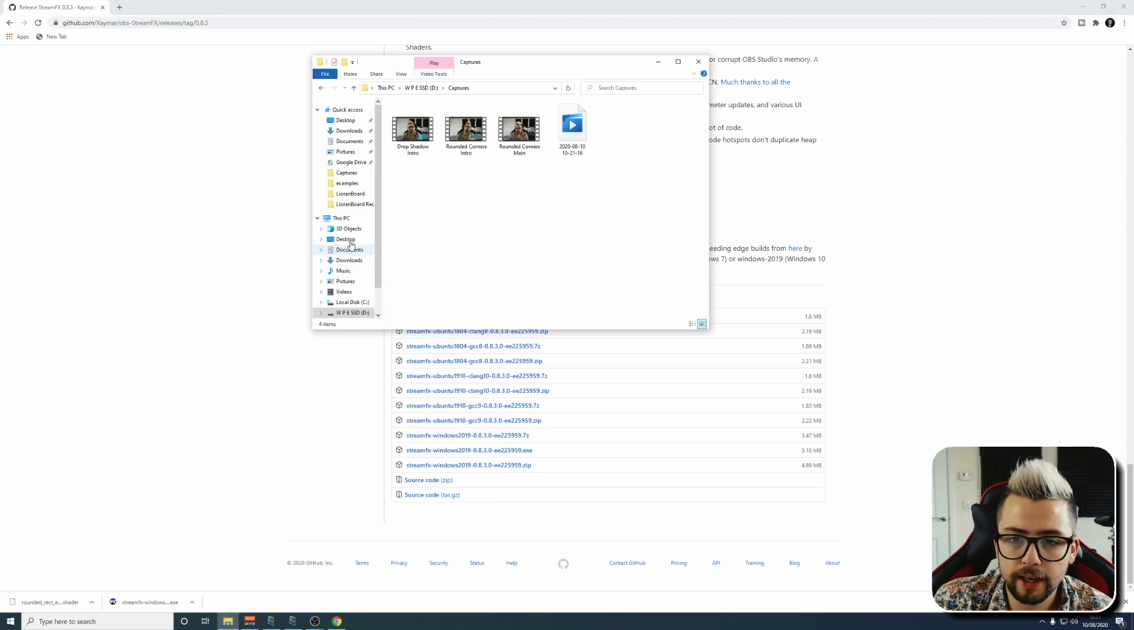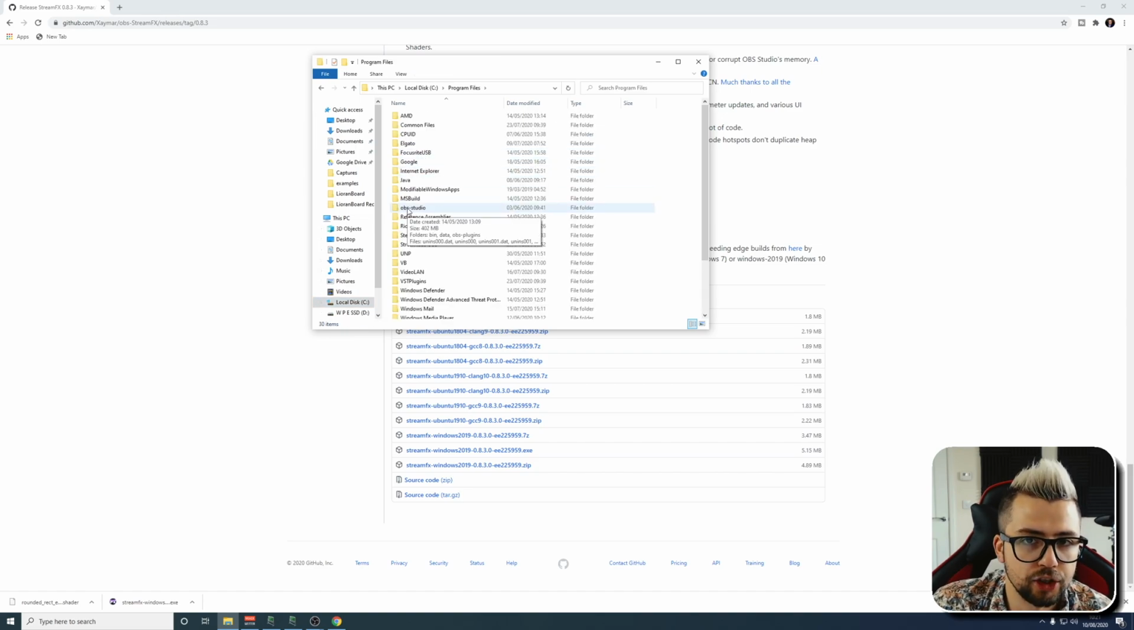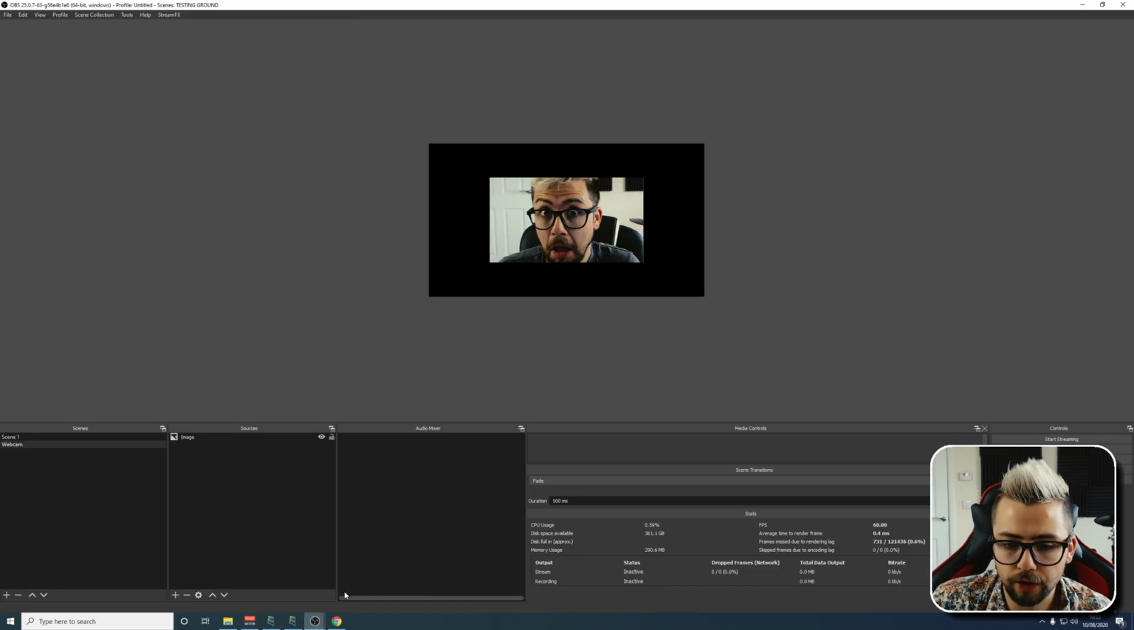Make sure you are installing to your C drive, and then either Program Files or Program Files 86, whichever has OBS-Studio in there. Once you've got that all installed, you can head on over into OBS, and you'll be able to tell that you've got it installed because it will pop up with a message saying welcome to StreamFX, and you'll also see this button just there. So now we're going to add the little shadow.